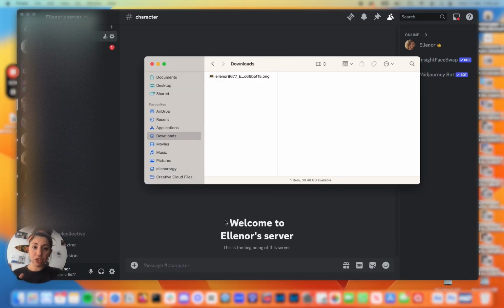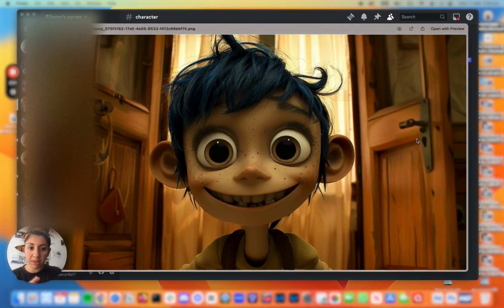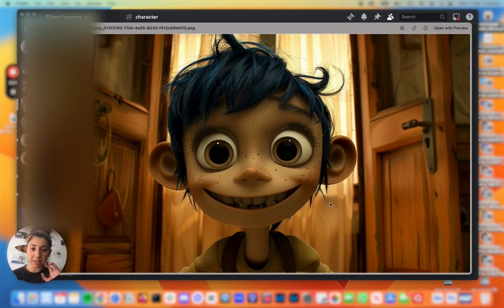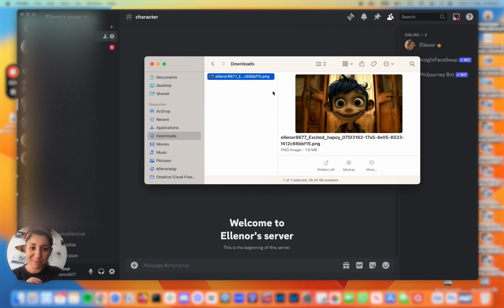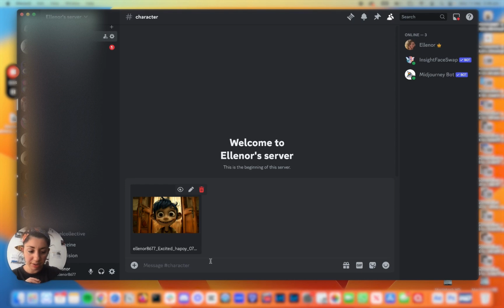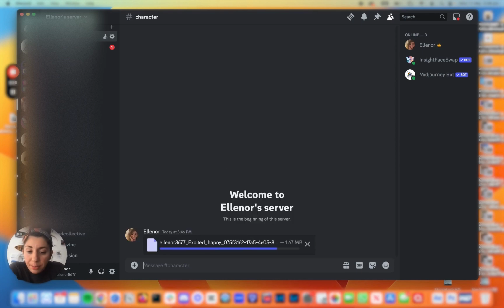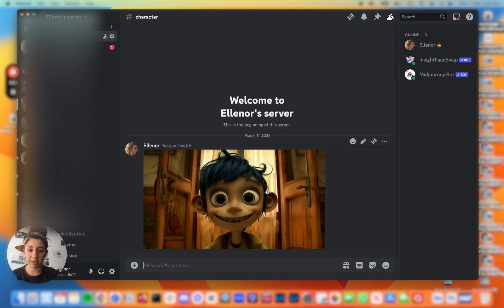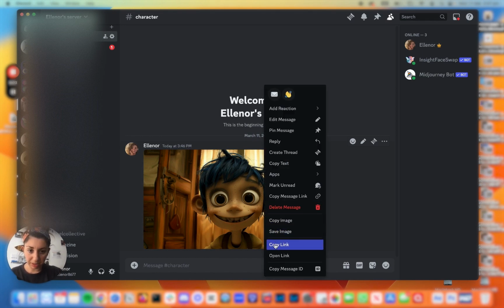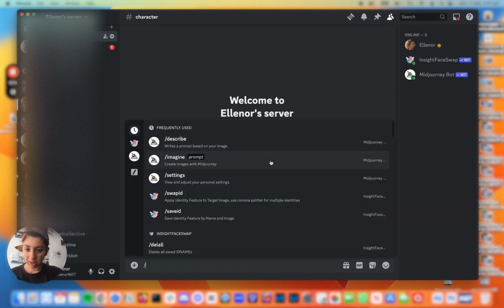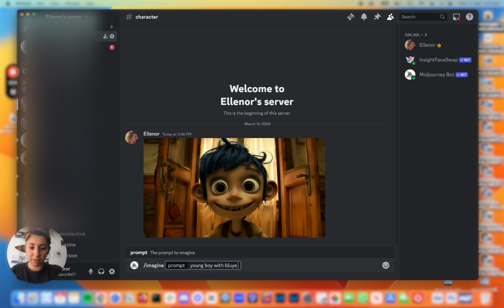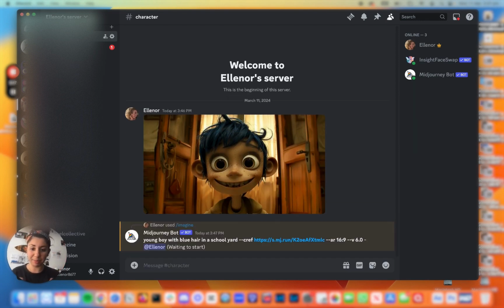Okay, so I actually created a character earlier that I was playing with. It is this little guy right here. Super cute. I want to see what he looks like in a bunch of different settings. This is the first time playing with this, so you are going to get my real-time thoughts. Let's play. So we're going to drag and drop him in here to create a URL. Okay, cool. Here he is. Now I'm going to copy link. Okay, imagine a young boy with blue hair in a schoolyard, CREF. Okay, let's see what happens.